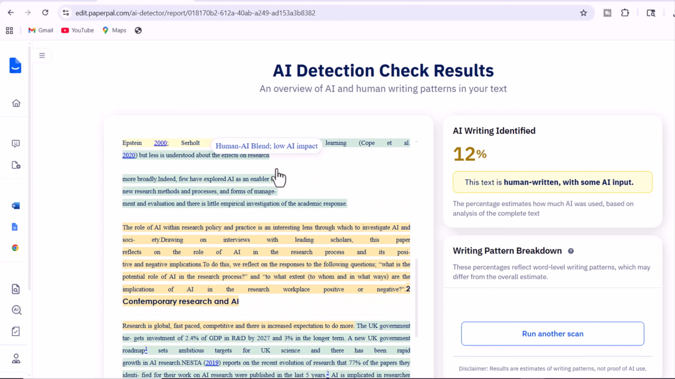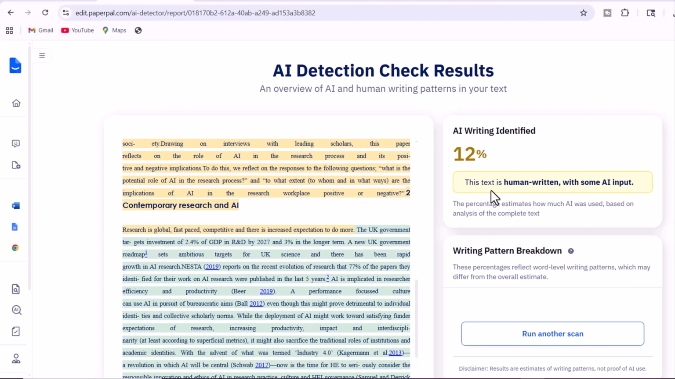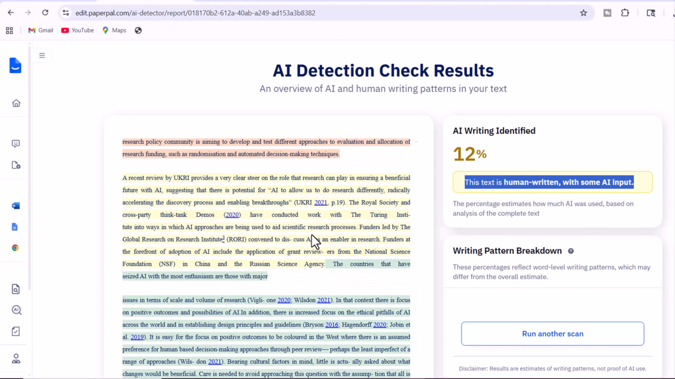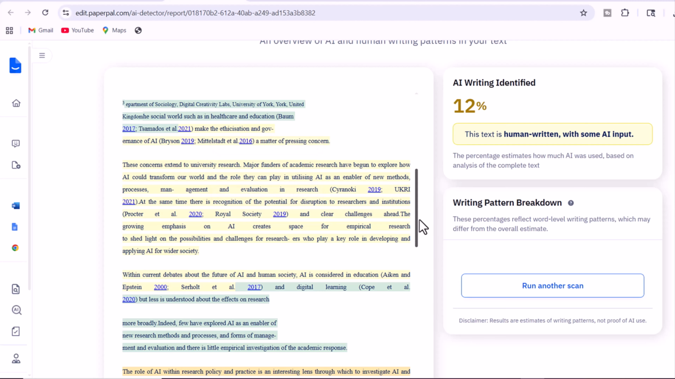This example highlights an important reality. Even fully human-created academic writing can receive a small AI probability score. The interpretation of the report matters far more than the number itself. They also make it very clear in their disclaimer that the results are only estimates based on detected writing patterns. The report is not evidence that AI was used. It's simply a probabilistic assessment.